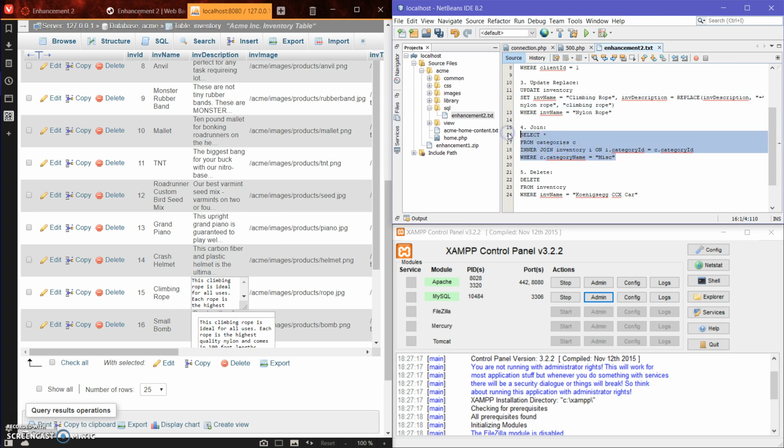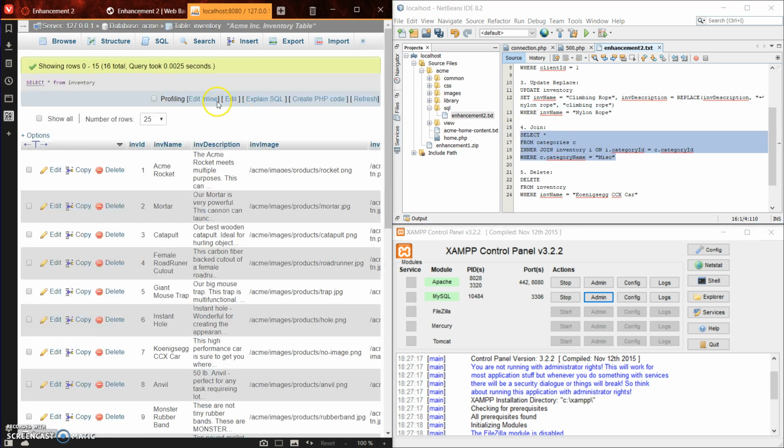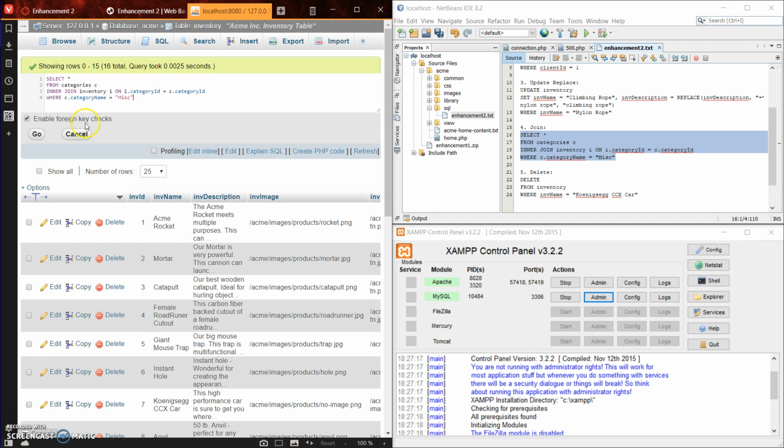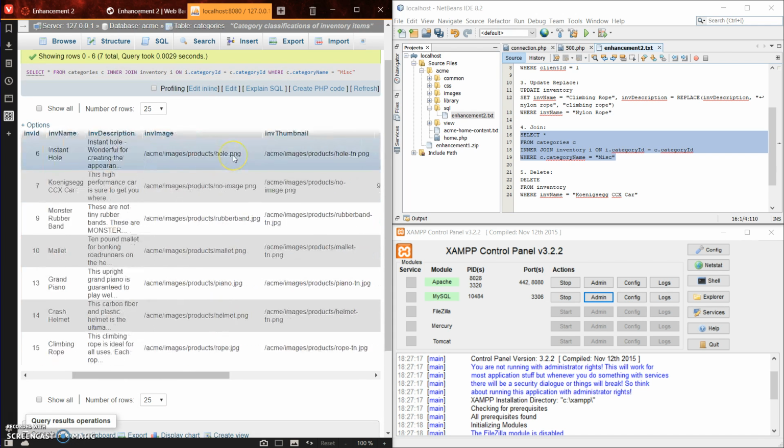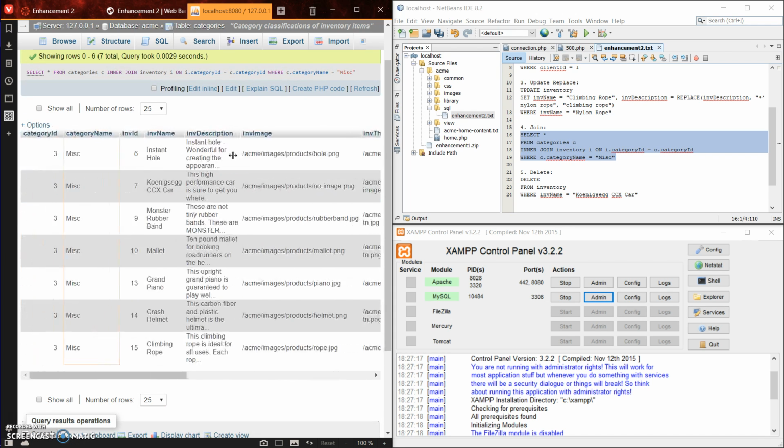The next one is the join. And that should show us categories and MISC as well with the inventory. Looks good.